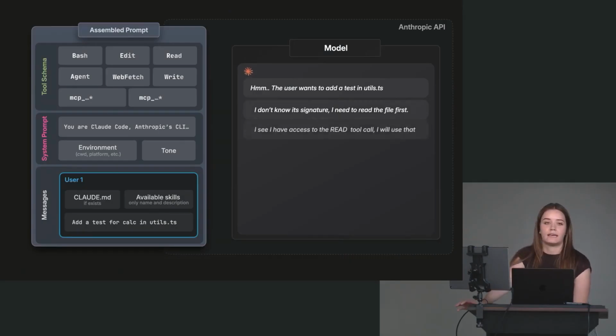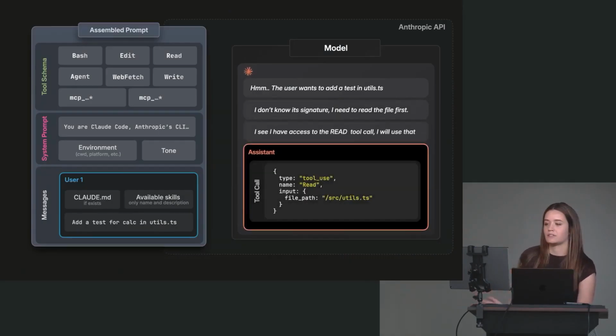So now finally the request gets sent to the API. The model sees this request and starts reasoning. It sees the entire assembled prompt. It thinks, well, the user wants to add a test in utils.ts, but nowhere in our assembled prompt have we added this file yet. So it can't do anything. But what it does see is that in our tool schema, we have a read tool. So it understands, okay, if I don't have access to something, then just use this read tool call. So the response of the model, or the API, is an assistant message with this tool call. And in your network, you might see tool use. And this again is a hint to the harness that it wants to read this file.